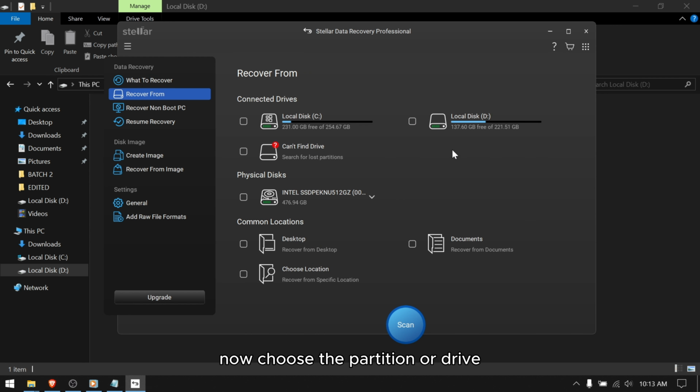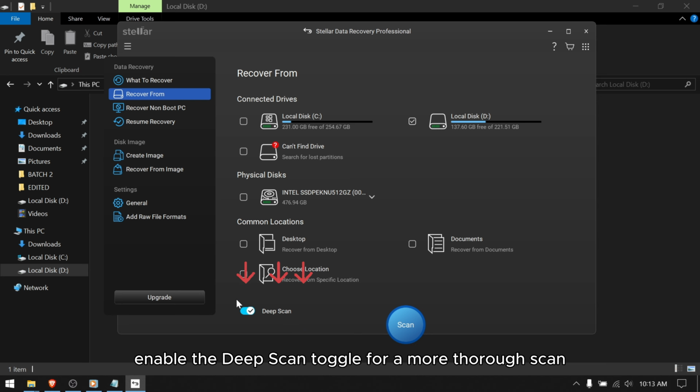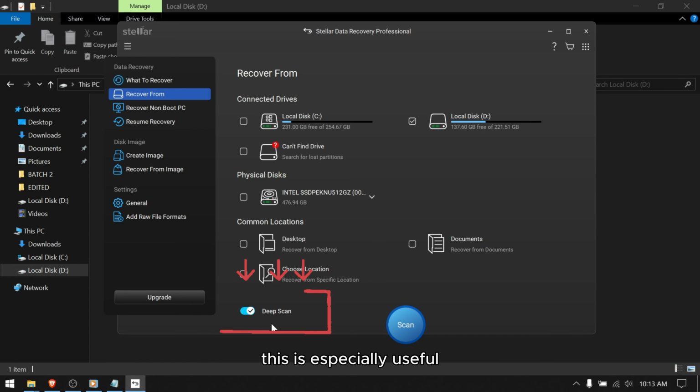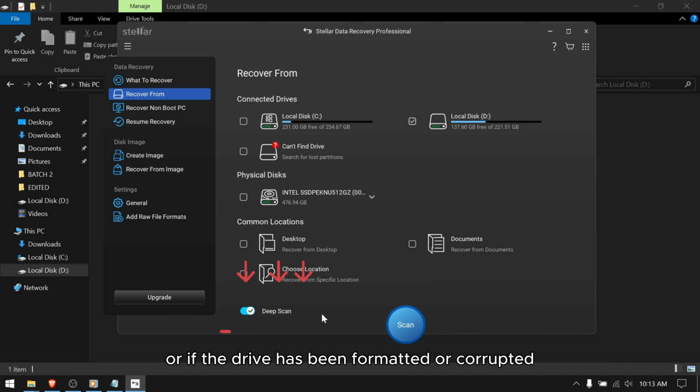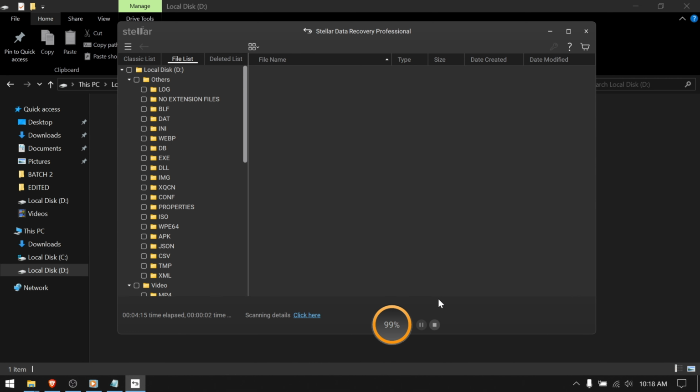Now choose the partition or drive where the deleted files were originally stored. If you're working with a BitLocker encrypted drive, simply select it and enter your encryption credentials. The professional version handles encrypted drives natively. Enable the Deep Scan toggle for a more thorough scan. This is especially useful for files that were deleted a while ago, or if the drive has been formatted or corrupted. Click Scan and wait for the process to complete.